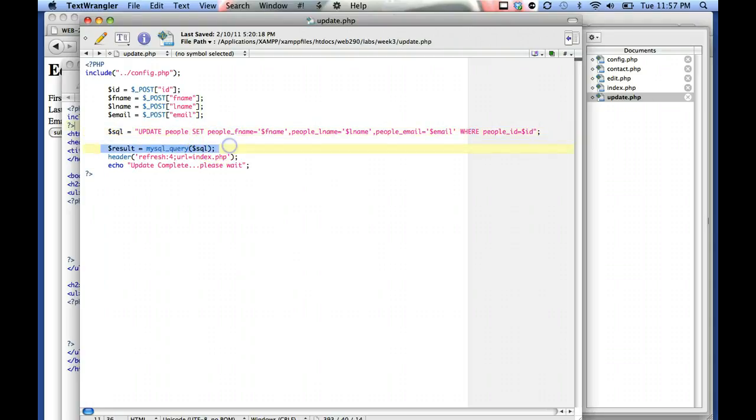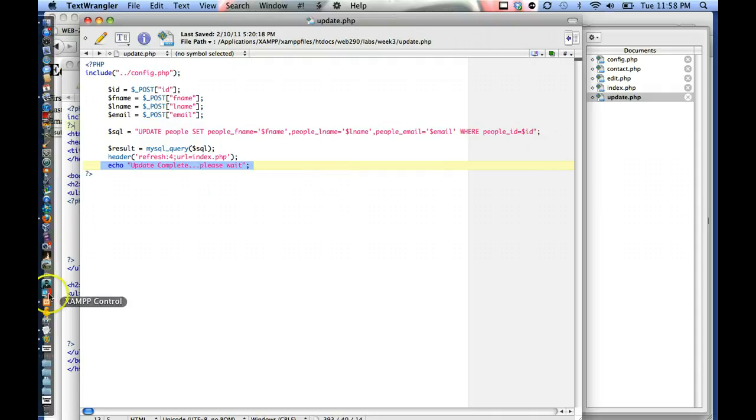Then it's going to fire that result with a MySQL query. Then here we're going to do what's called a header refresh. It's going to refresh in 4 seconds and redirect to index.php. While it's waiting, a display of updating complete, please wait will happen. So let's go ahead and do that.